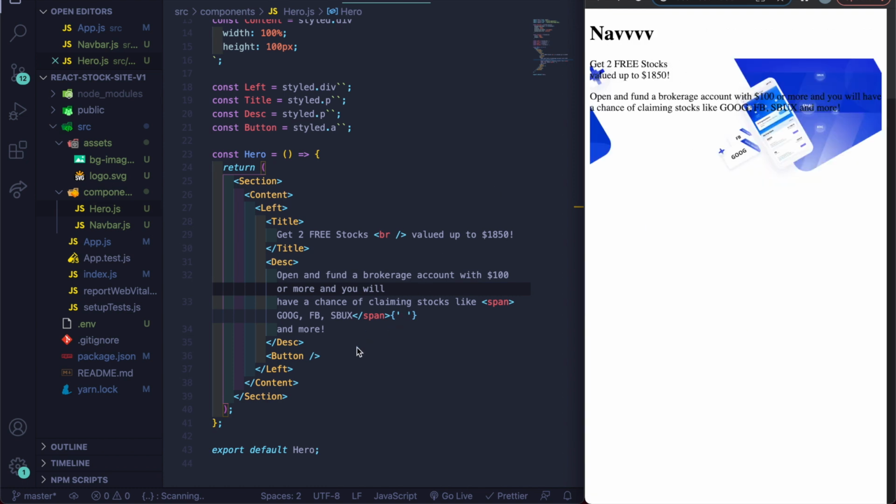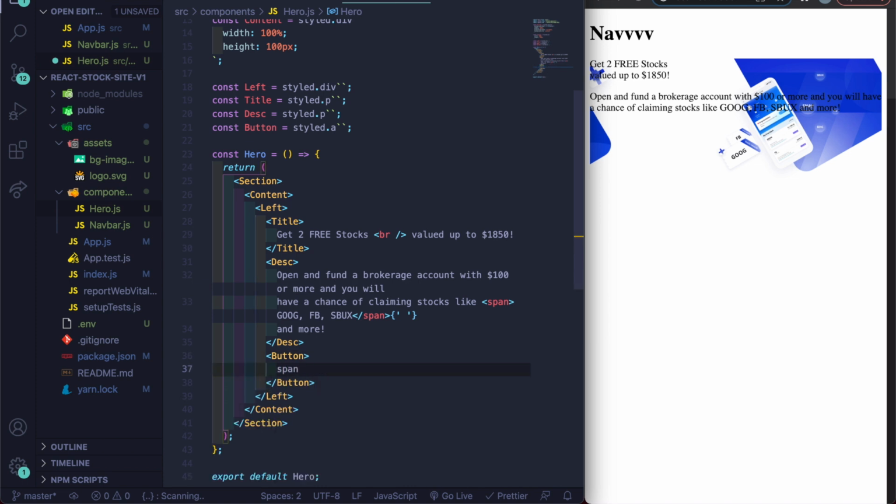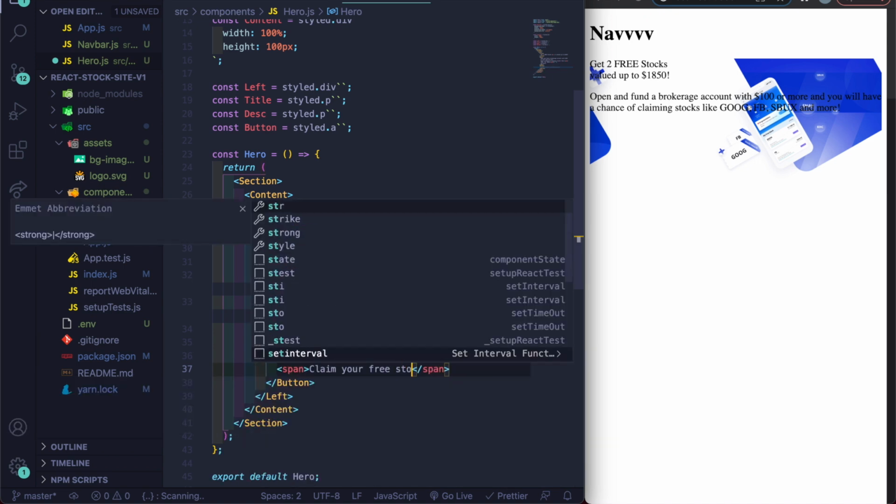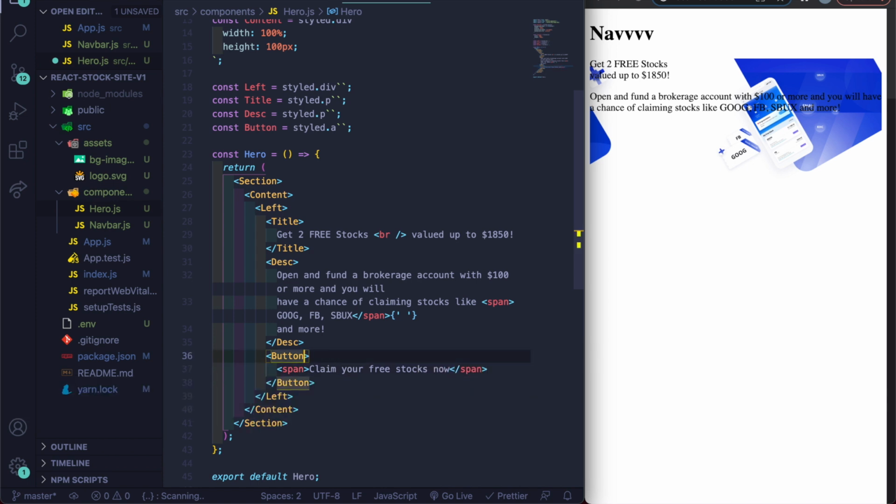And then pretty much for the button, this is a tag, pretty much, is called as button. You can name this whatever you want, but here we're gonna say span, or should I put, yeah, span like this, and say claim your free stocks now. And then I'll just say href equals to, and I'll just place my links here.